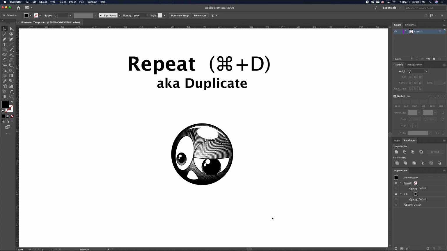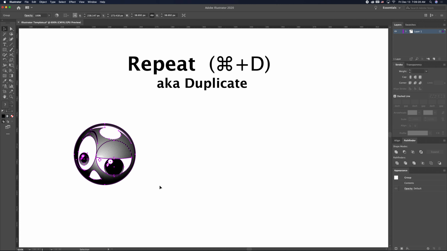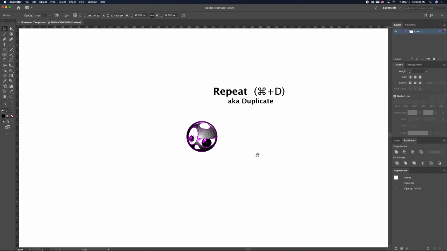So if I was to do two things, say I move my object and then I scale it, the only thing it's going to remember or duplicate is that scale, okay? So let's illustrate that through a couple of actions. I'm going to go ahead and move my little bubble emoji over. Maybe I'll scale it out a little bit for this.